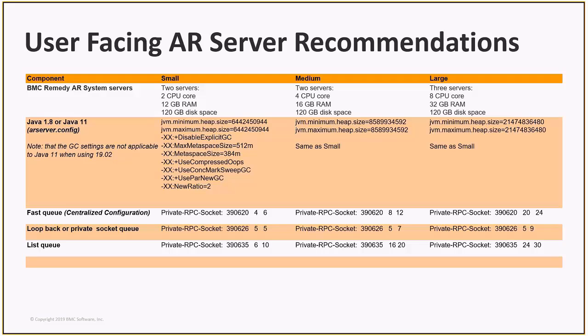If your size is somewhere between a medium and large, you don't necessarily have to go right to 20. You could use some value in the middle. But these are the basic recommendations, so take a look at that. Also, the GC settings and the other Java-specific settings are probably there out of the box. These are set in the arserver.config file, but make sure they're set appropriately. They're the same for small, medium, and large.